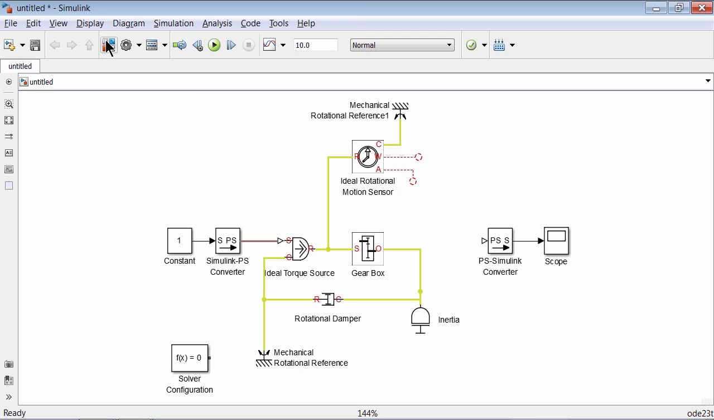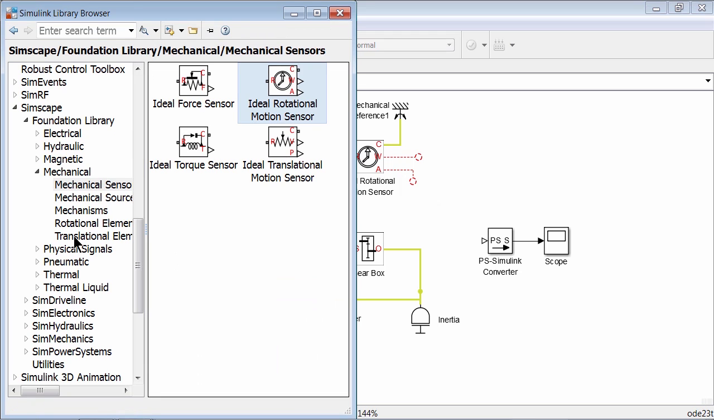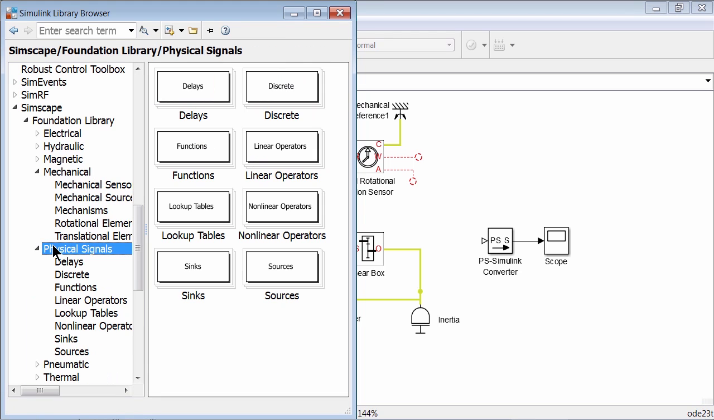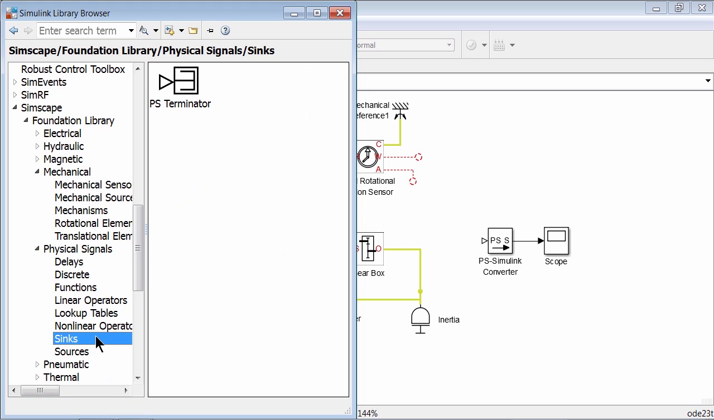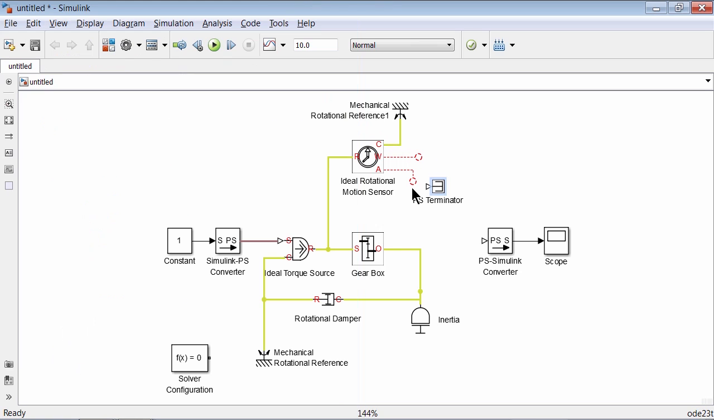To do this, go to the Simulink library browser again. Go to the Physical Signals library. Under that, go to Sinks to find the physical signal terminator block. Let's drag one into our model and make this connection here to terminate our angular position.